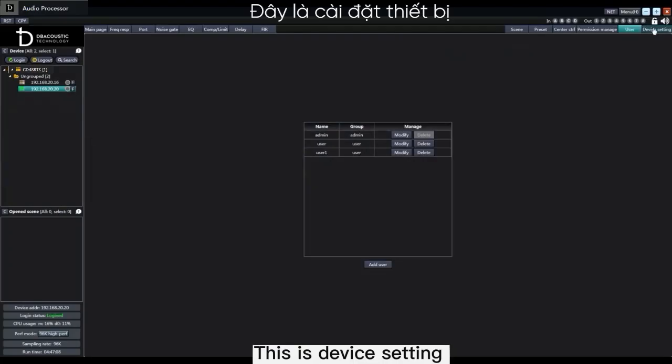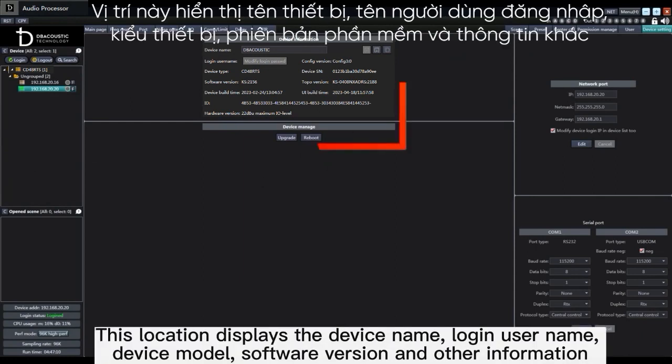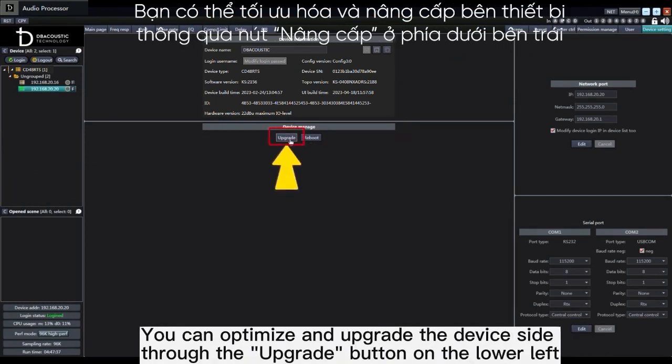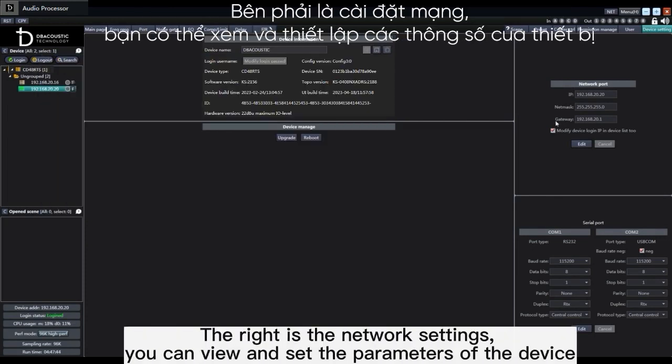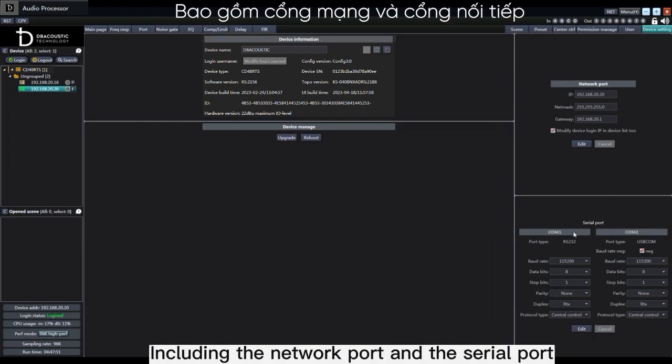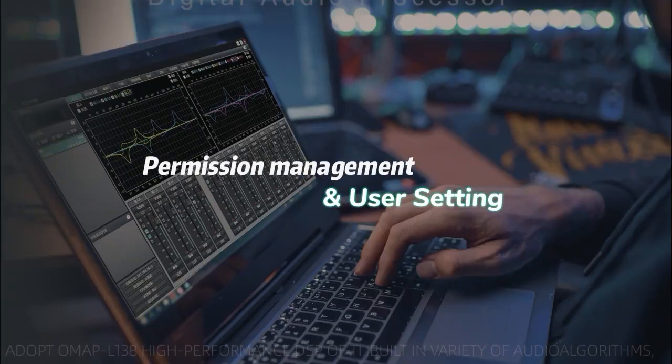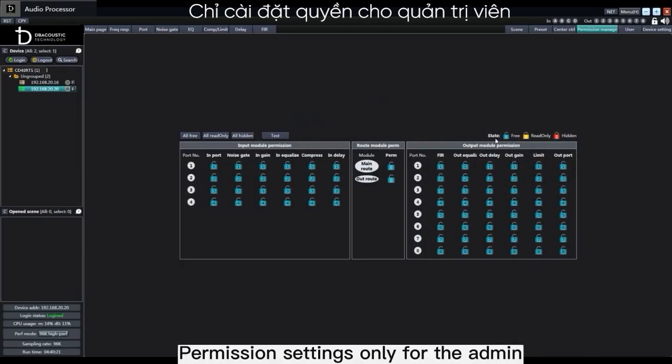Device Setting. This is the Device Setting page. This location displays the device name, login username, device model, software version and other information. You can optimize and upgrade the device side through the Upgrade button on the lower left. The right is the Network Settings. You can view and set the parameters of the device, including the network port and the serial port setting, permission management and user setting. Permission settings are only for the admin.